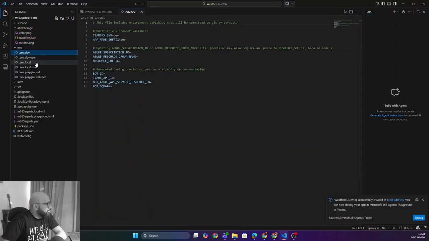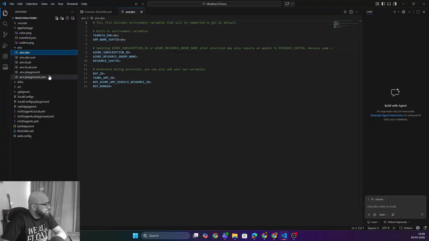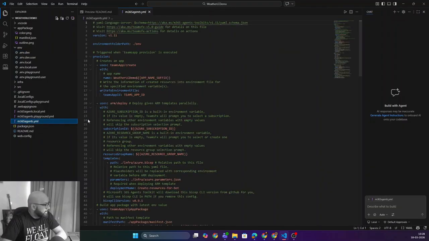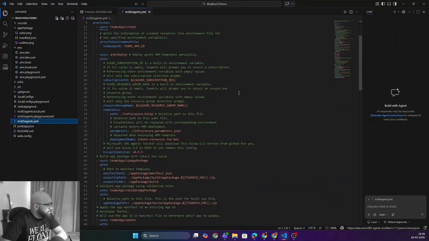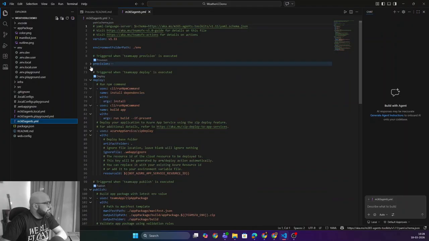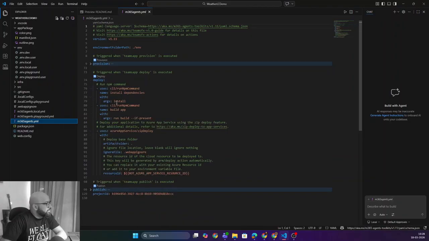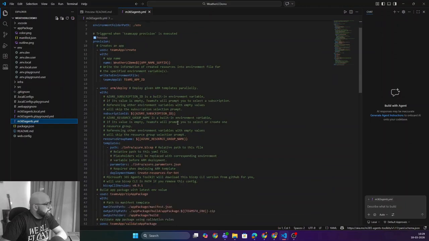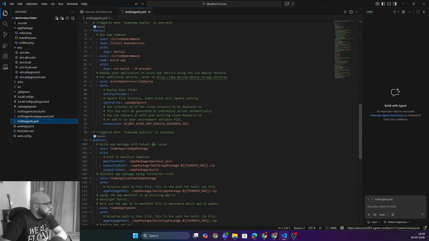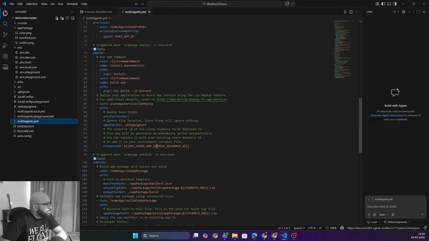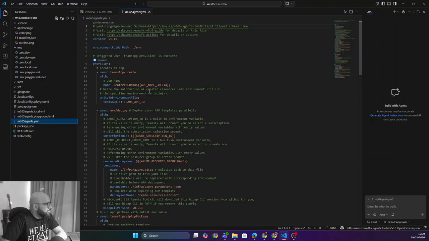We had environment.dev and environment.local, but here we have the playground files as well, considering it's going to open the playground for you before you publish it for your organization. Then again, we have the M365 agents file as well, which comprises the same blocks for provision, deploy, publish, right? So these are some of the things which are going to be performed step by step while you're provisioning it, while you're deploying it, and while you are publishing it. So whatever steps we had there, we have some similar steps here as well.